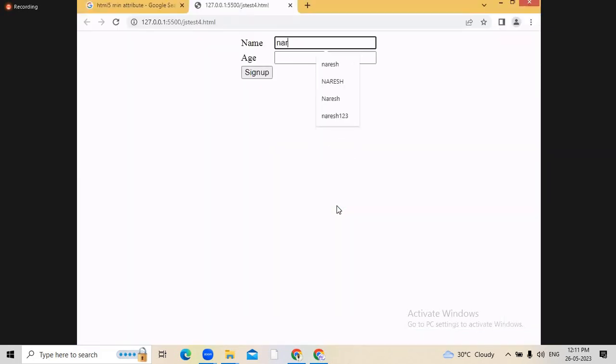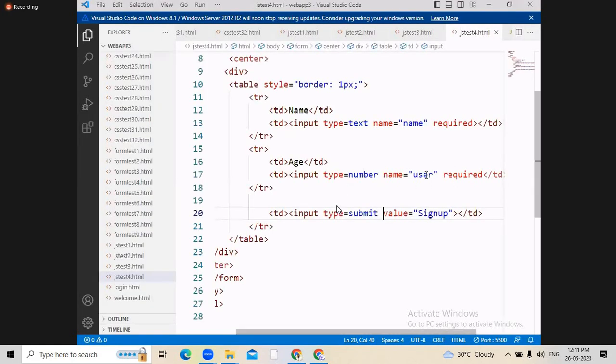So I try to input the name. Okay, name is input, but age. Age is which type? Number. So I should give the minimum as well as what? Maximum. Refresh this. Enter the name and sign up. But I need to define the minimum as well as what here? Maximum. Okay. Input the name and sign up, right? So define the maximum and minimum. Input type number and name equal to which one here? Age. And then required.